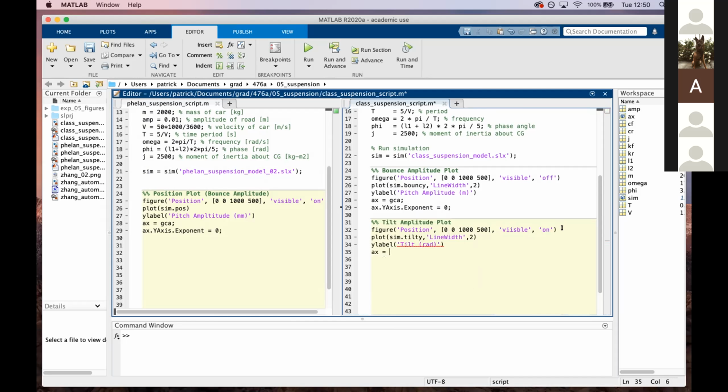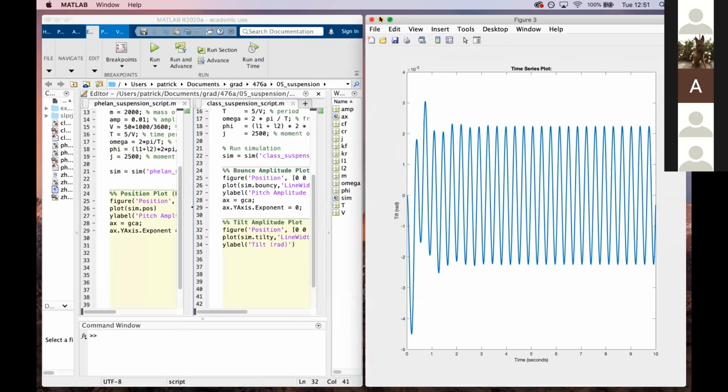And then we have AX equals GCA. And then we'll do AX. Actually, I don't know if there's any exponents that'll show up here. Let's find out. So I'm going to run our script. Did I type something wrong? Yeah, visible. Visible. Okay, run our script. And here we go.